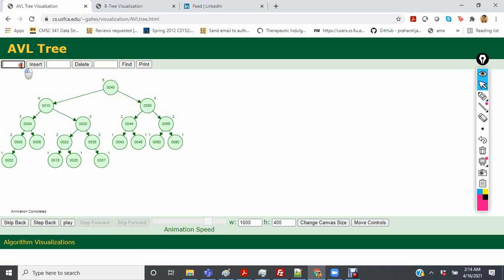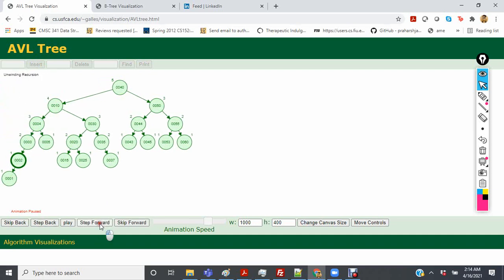And so I'm going to insert 1 and then 0. So we're going to go through the same thing. We're going to see the rotation happen at the node containing 3. 2 is going to move up.